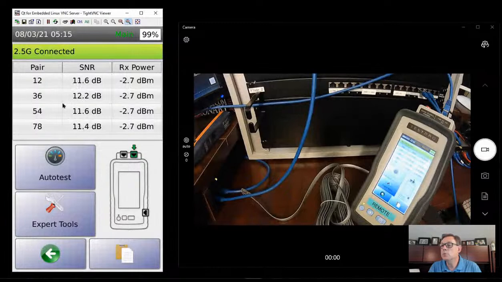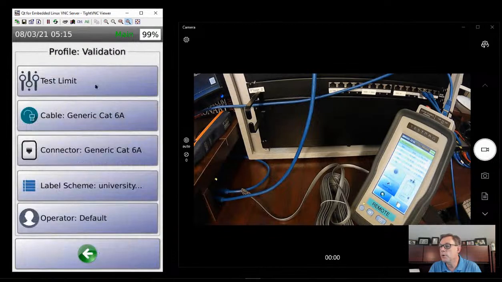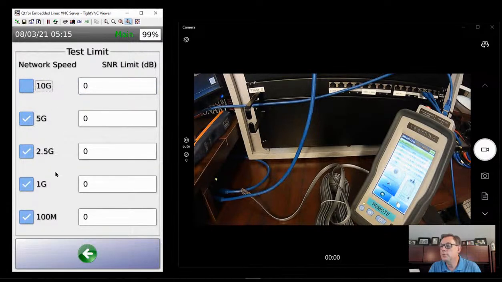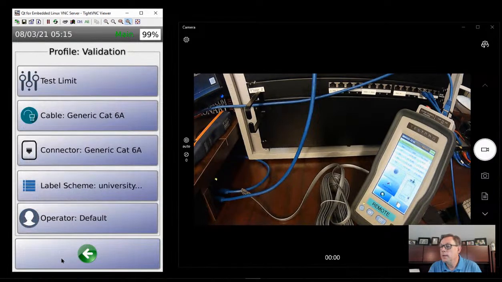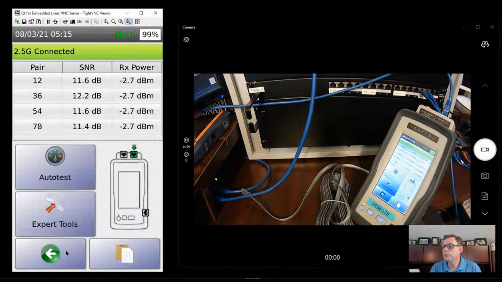And what we're going to do is run a test measuring the SNR values and the different multi-gig speeds. And for the sake of time, I'm going to adjust my test limit and not run the 10 gig. We'll just run up to 5. That'll speed up the test process a little bit. I'm going to start this test and I'll explain what this test will do for us. So we're going to run an auto test.